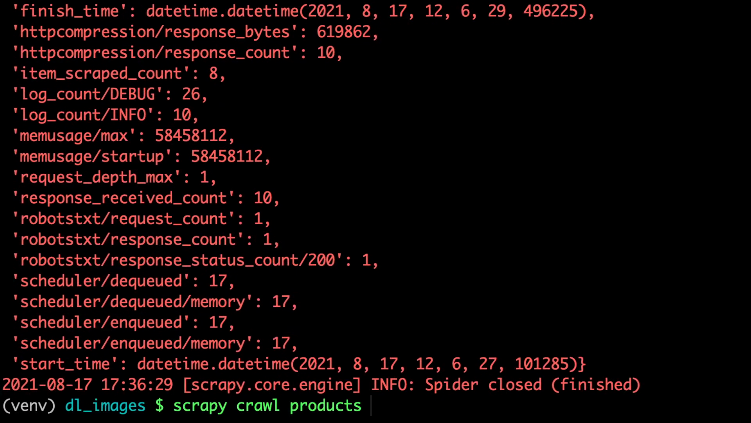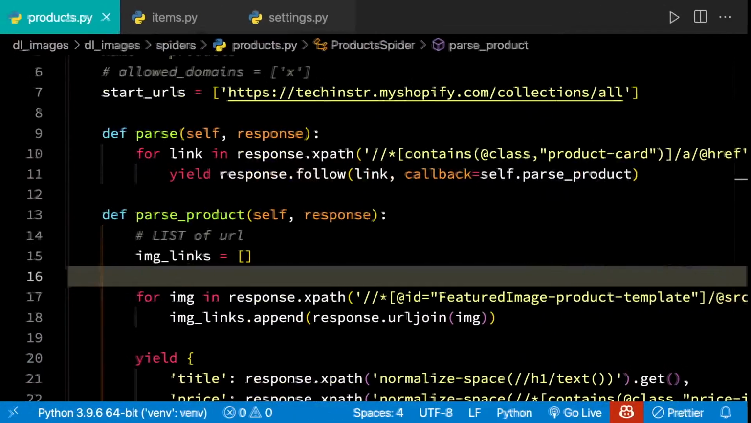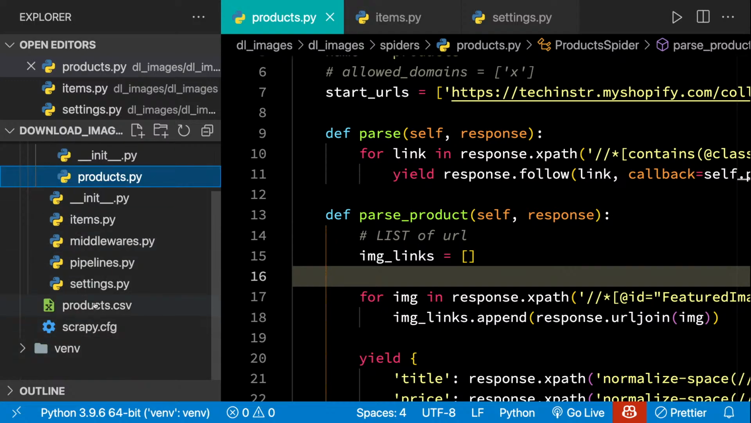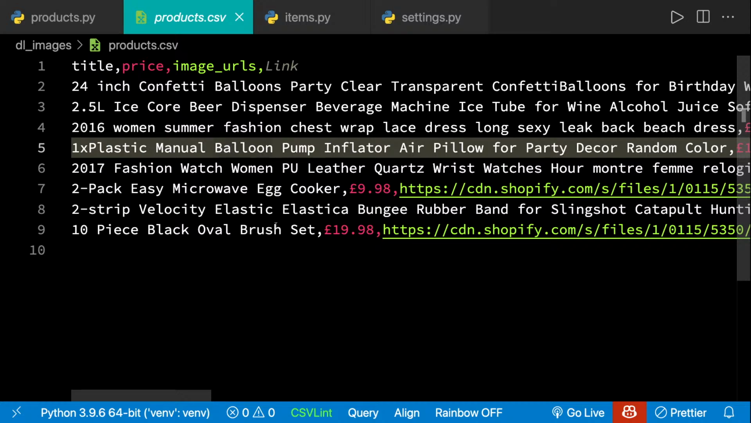So let's do one thing. Let's set the log level to warnings. You can write WARNING or just WARN, and let's send this to products.csv. Okay. So we will directly go and look at products.csv, what we have there. Control Shift E will open this panel. Let's look at this, and Control B will hide it.